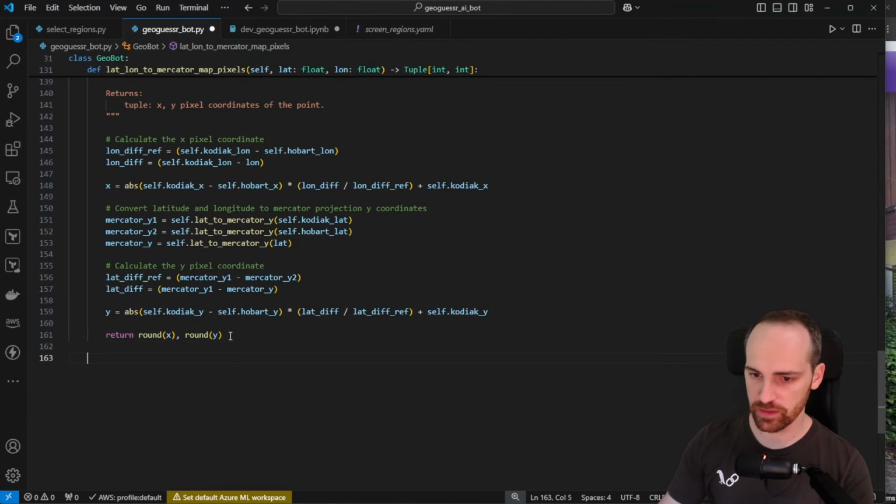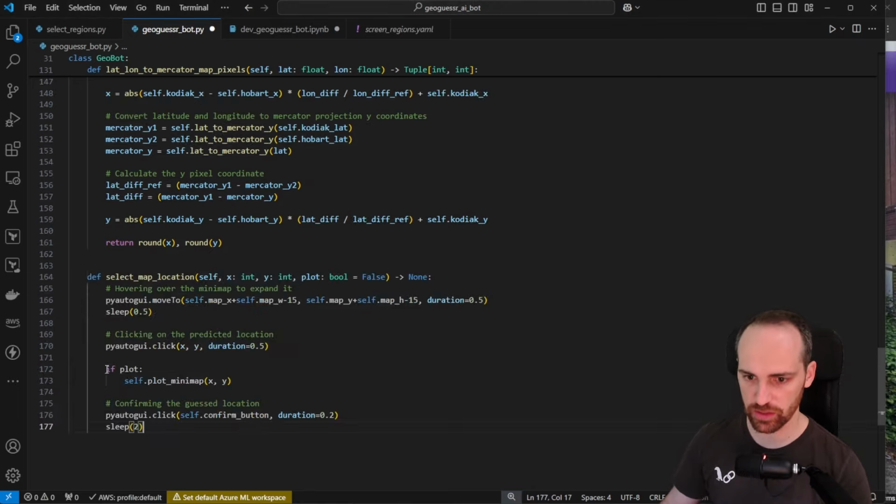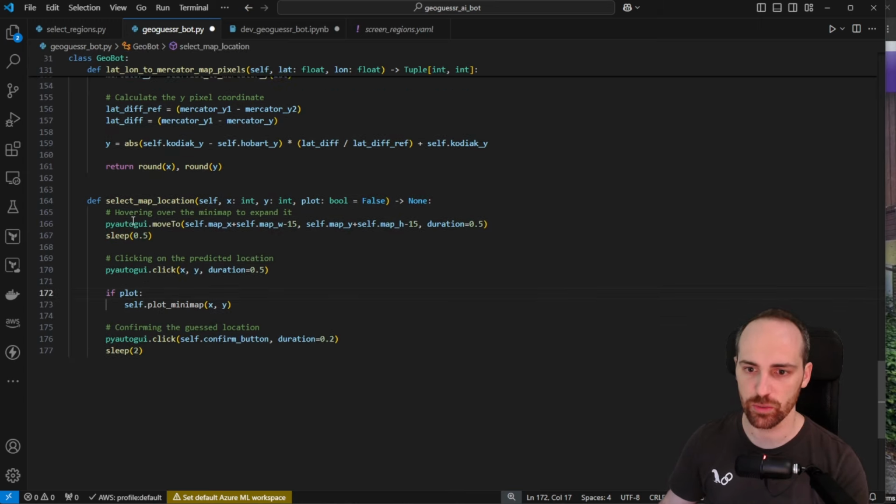Okay, now we need two more methods, and we are done with our GeoBot class method, and the next one will be the method that will be clicking in our screen. So we'll use pyautogui in this select map location, and it will take x and y, and it will click into them. But as we are not pinning the map to see better the game, we have to hover over the map first, and then we click in the x and y position. We plot it if we optionally want to do it to make sure that it's working. And then we click the confirmation button to go to the next turn.